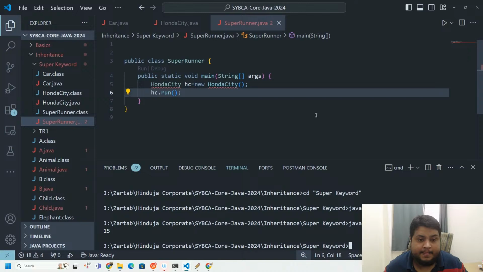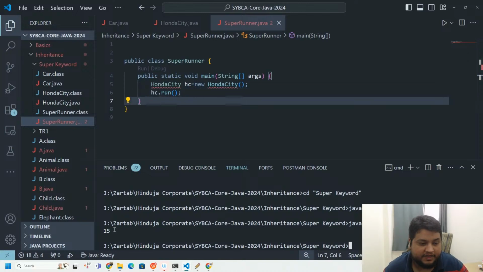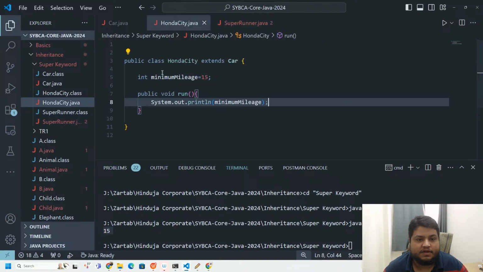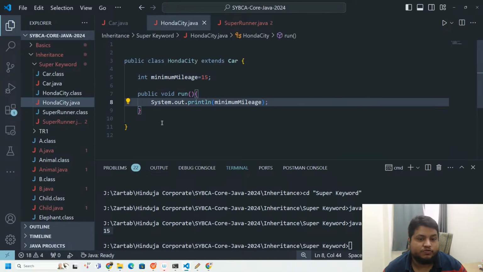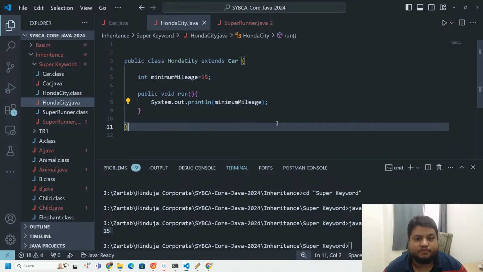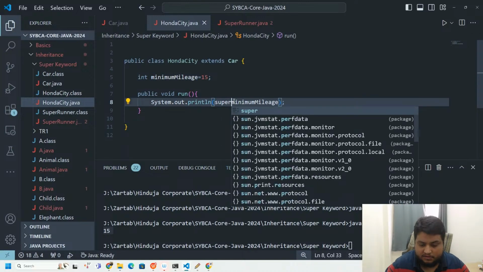Okay, sorry. So here you see it is printing 15, right? But what if here I want to print the mileage from the super class from here? How can that happen now? So to do that, I will have to make use of the super keyword. So what will I do? If I want to print here, I can say super dot.